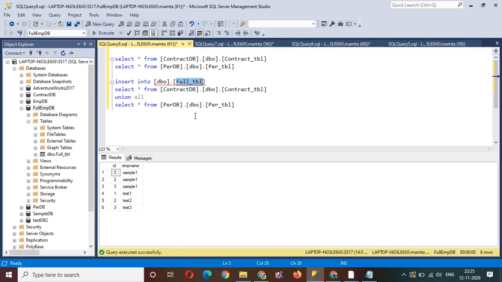I'm not going to insert this data because there is a duplicacy. Okay, so this is the violation of identity column. This is the problem the identity column faces when you try to insert the record into the third table. So here, how can we resolve this problem?